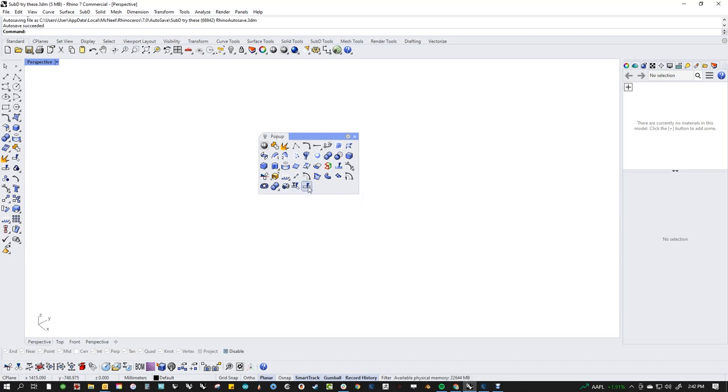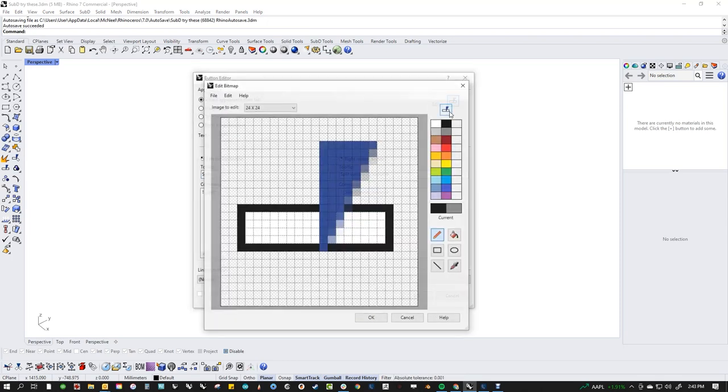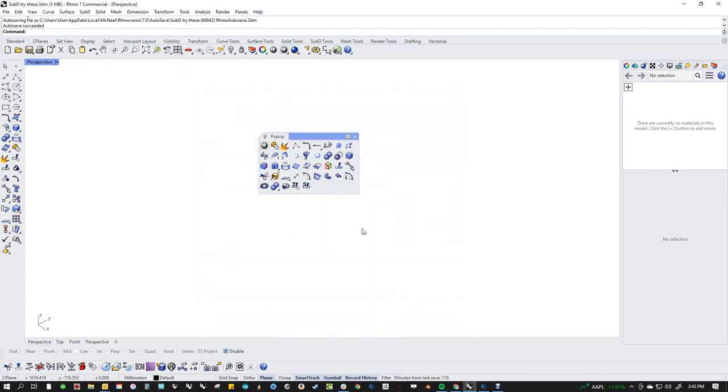So I'm going to do the same thing here. I'm going to shift, right click, and then I'm going to click up here, and I'm going to just add an S to this one. All right, so we're going to add an S there, say OK. And now you can see, I can clearly see which one's trim and which one's split, right?